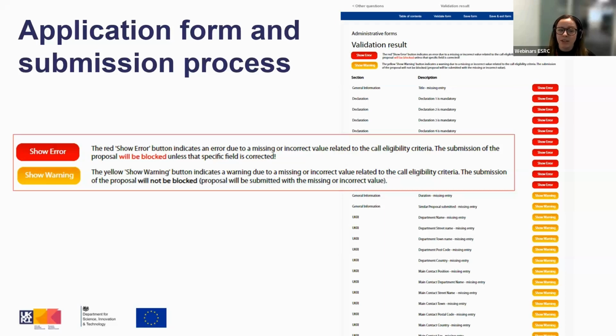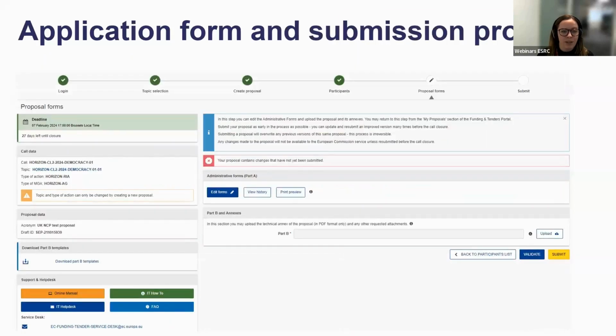You also have the option to come back to this form at each stage, including this stage, so you can save and exit the form and return to the main page and deal with it later if you need to. And this is the main page that you'll come back to.